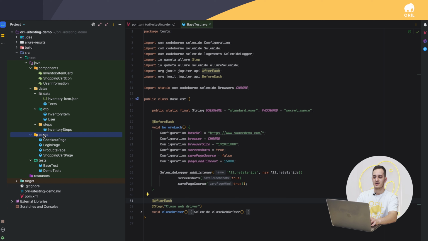Then, create the next classes for our pages. I will not demonstrate working with locators in the page DOM structure. I assume you are already familiar with this process.